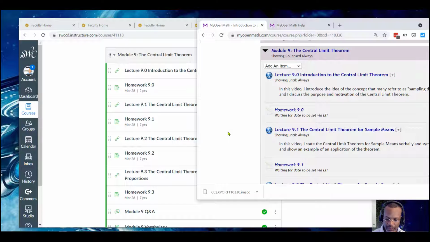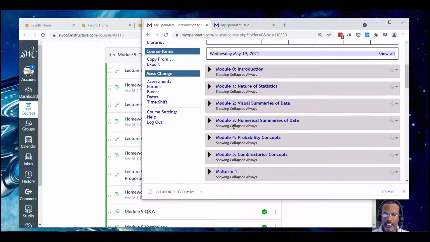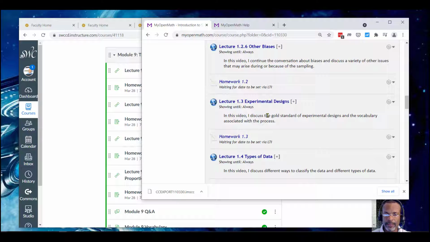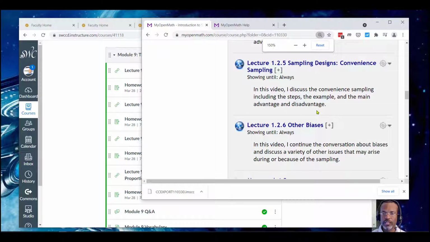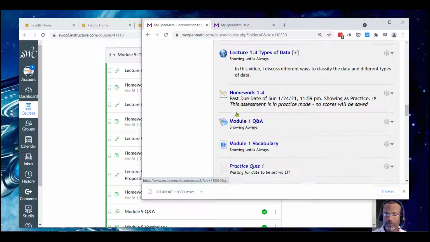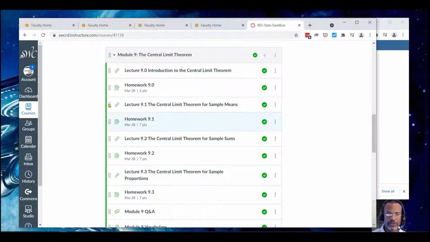Finally, maybe one other thing, if I go back in and look at, let's say, module 1, nature of statistics, at the bottom here, it has homework and it says waiting for date to be set via the LTI. It also indicates that late passes are allowed. So if you wanted to allow students to use some number of late passes, you could set that up, and this is what this is indicating. For homework, it looks like there's access to it here as well.